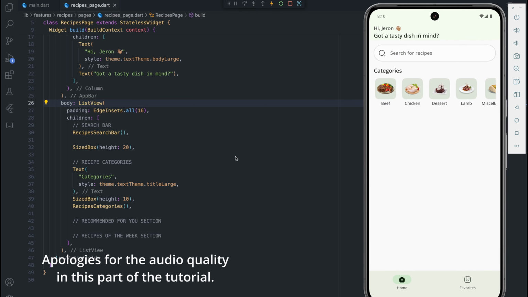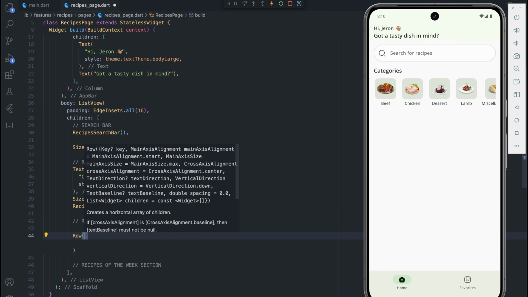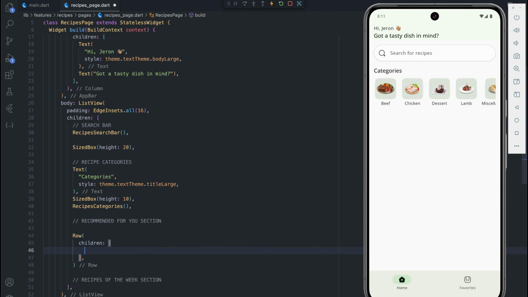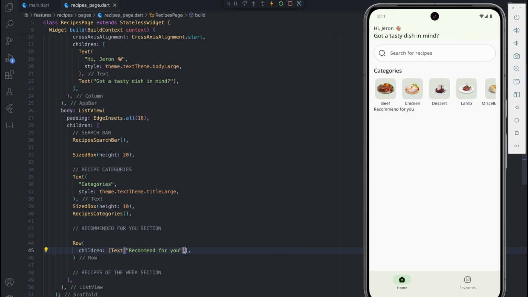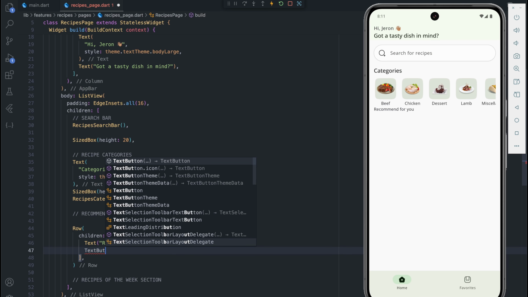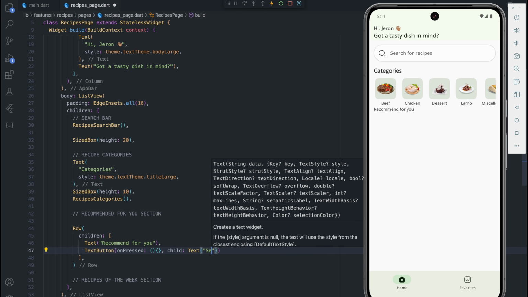So over here I'm at the recipes page, and in this list view, this is where we are going to have our recommended for you section. So under this comment, I'm going to put a row here, and within this row I'll have children, and the first child is going to be the text recommended for you, and the next child will be the button. So we have a text button here, and the child will be a text that says see more.